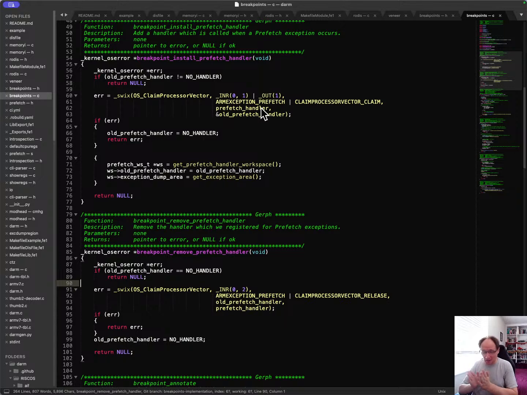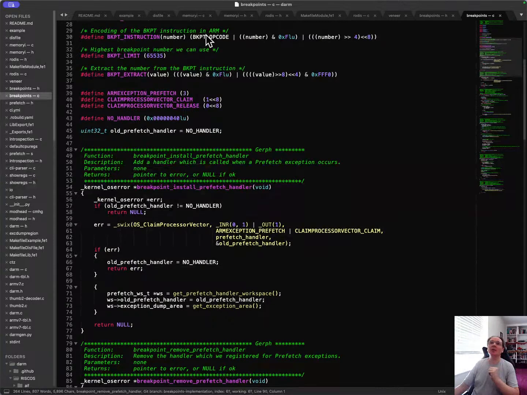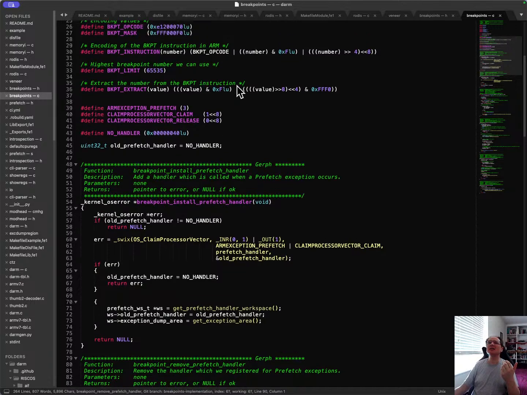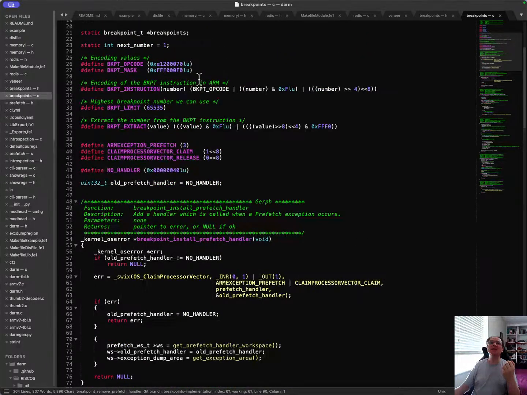So I decided to use the breakpoint instruction. We actually use the breakpoint opcode. Breakpoint has a 16-bit reason code, I think, and we use that reason code here as part of the breakpoint identifier.